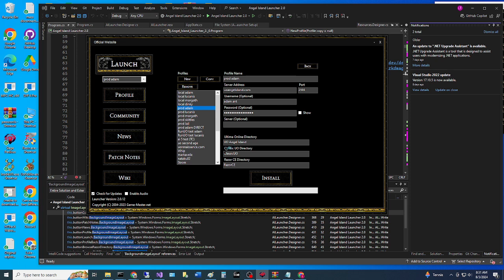And then, like we spoke about in the previous video, we have our own version of Classic UO and Razor CE. We wanted players to use ours. If you don't have such constraints, then you can allow the player to point at whatever client they want. Okay, so that's pretty much it. You'll want to change the server address to yours, and that's pretty much it.